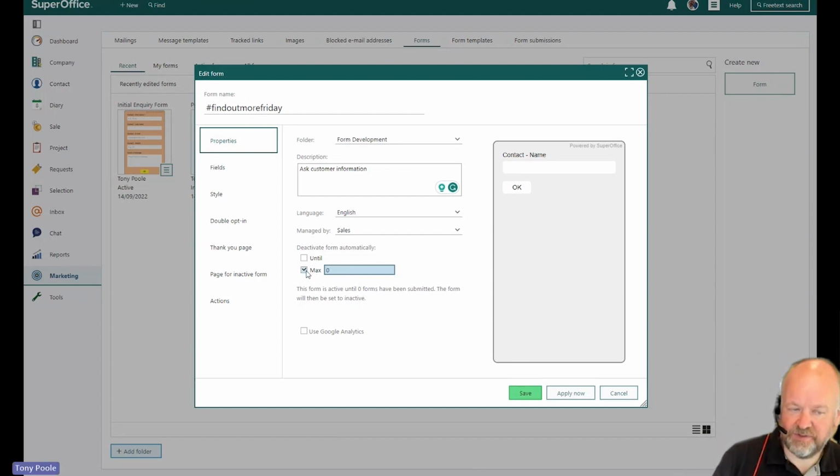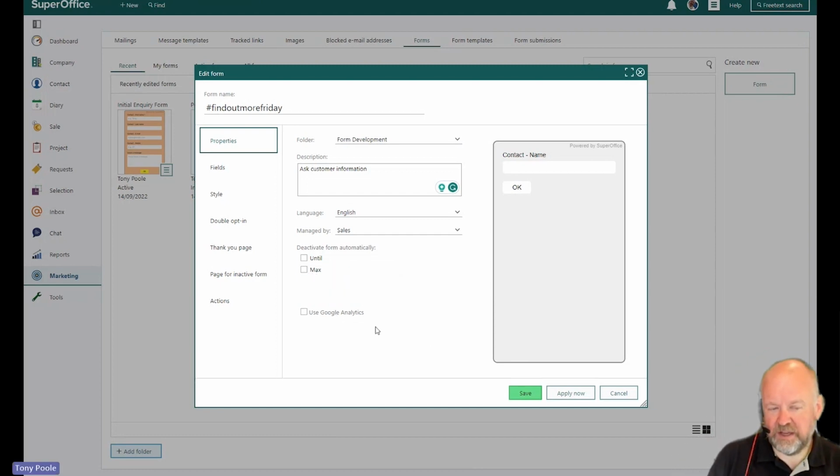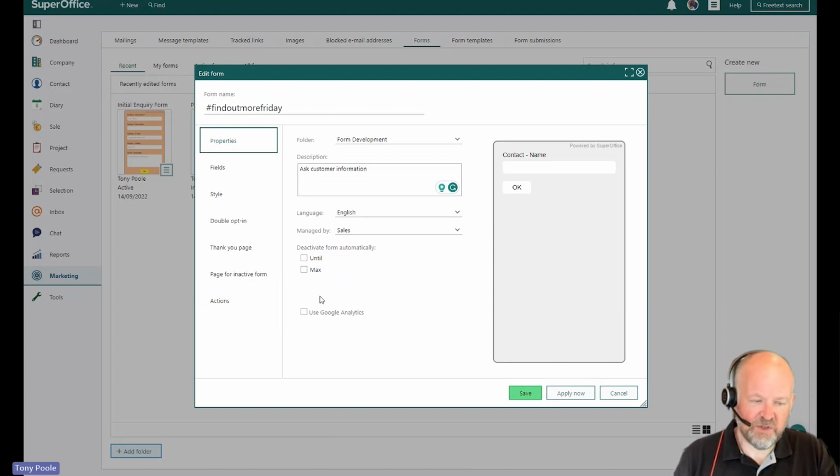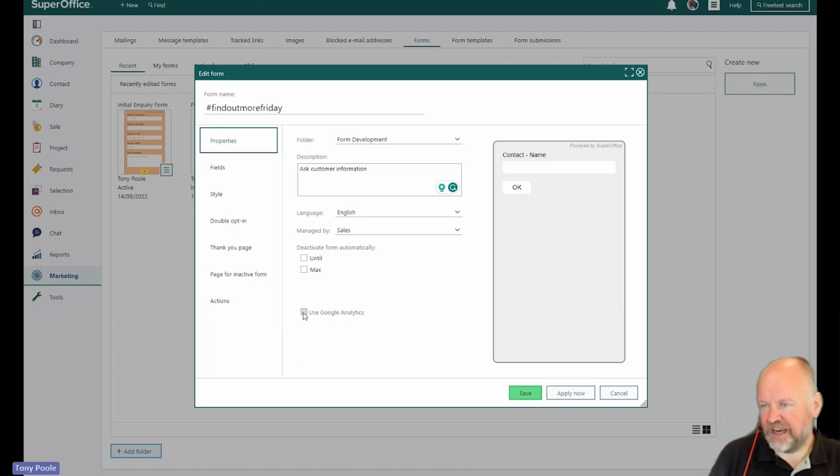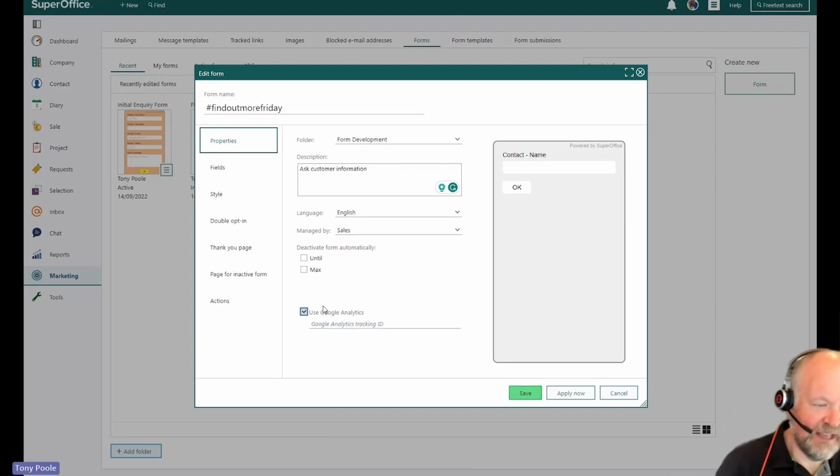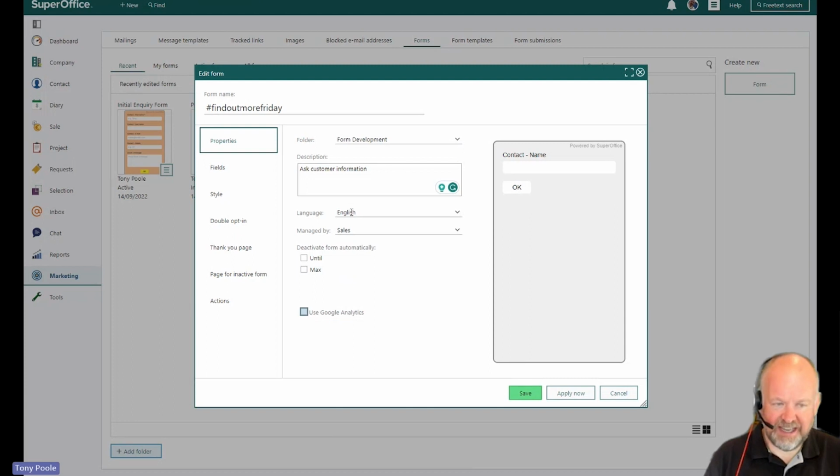So that's really useful. The other thing that we can do for the more web knowledgeable people is also embed Google Analytics into our forms. This is good for web tracking what people are doing. You simply tick that and then put your Google Analytics tracking ID in here. The system does the rest. So I'm not going to use any of those for today.